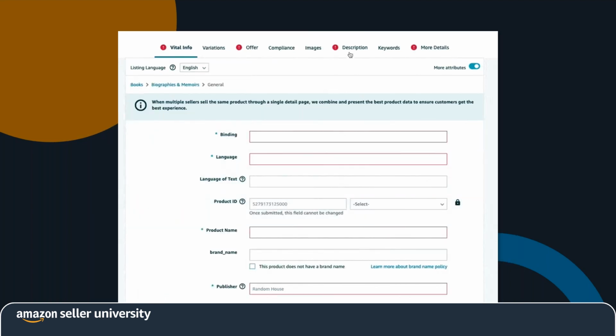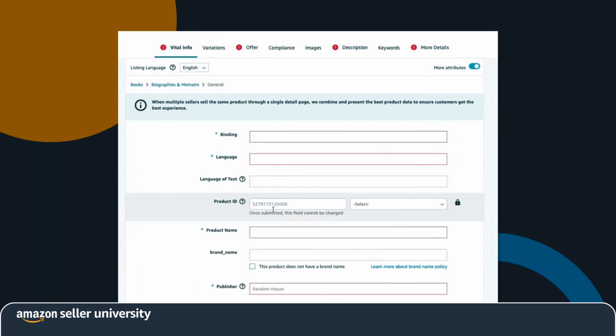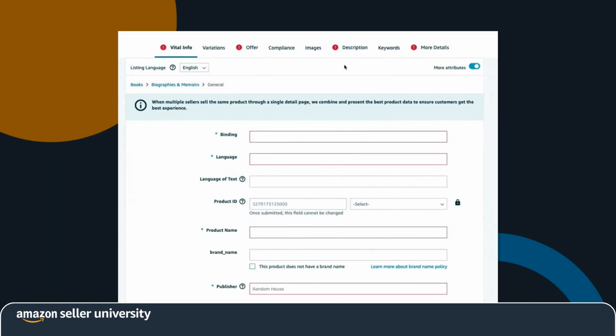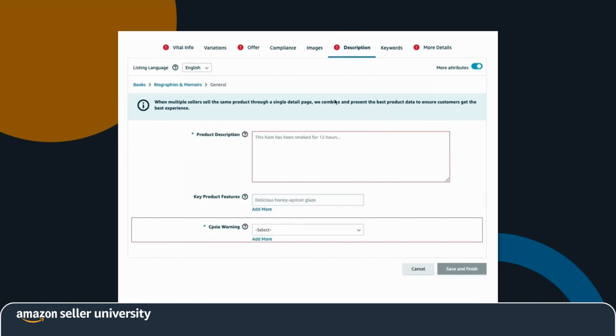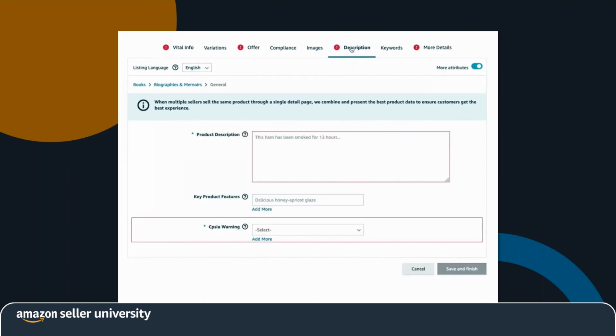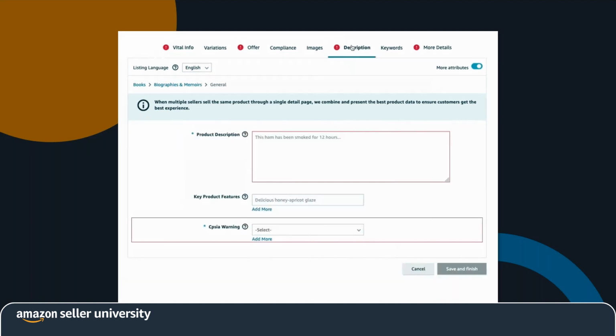Under the description, you'll want to provide a summary of your product in the field labeled Product Description. This product description displays midway down a product detail page underneath the offer details and above the customer reviews. In the next field, Key Product Features, you're allowed to put in bullet points to your product detail page. Click Add More to add more bullet points to your description. These bullet points display underneath the product's key information and above a product's full description on the product detail page.